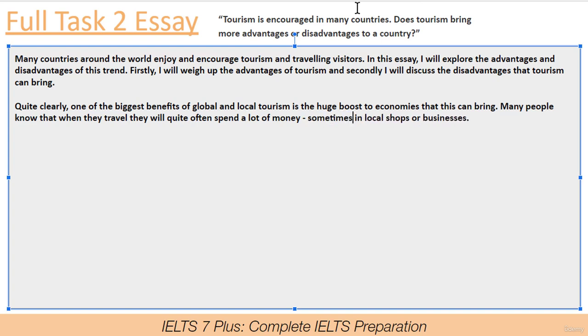Sometimes in local shops or businesses. For example, as people visit new places, they will purchase goods and, let's say, what's the word for touristy products? I think we could probably use souvenirs. They will purchase goods and souvenirs. That's a nice word. And souvenirs of this place.